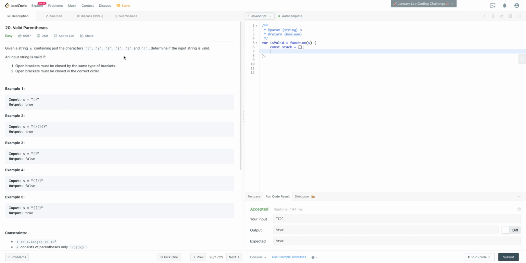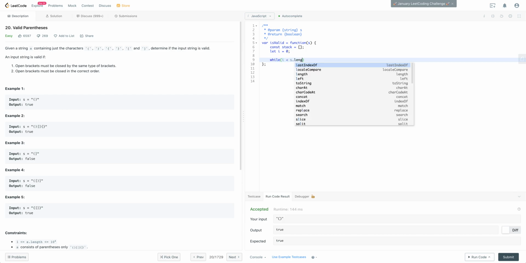Now, we have to iterate over this string. We could split it into an array and then iterate over each one of those elements, but a much better way is to just use a variable that stores the index, so that way you're not creating a lot of extra space. So we'll just create an I variable, set it to 0. I believe that is all we need for this. So now we're going to iterate over the input string, so we can just do while I is less than s dot length.